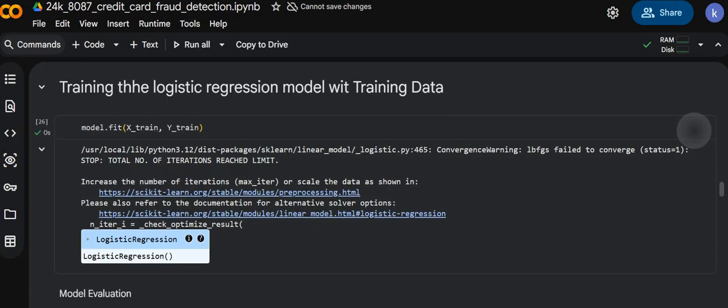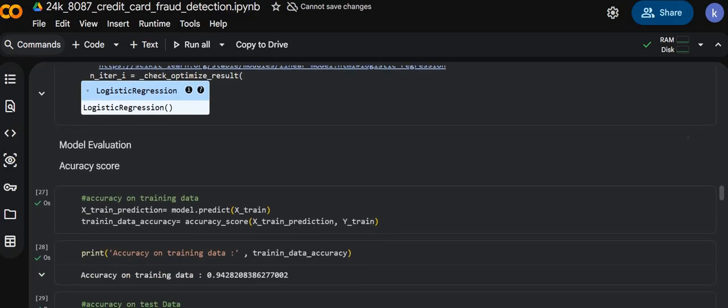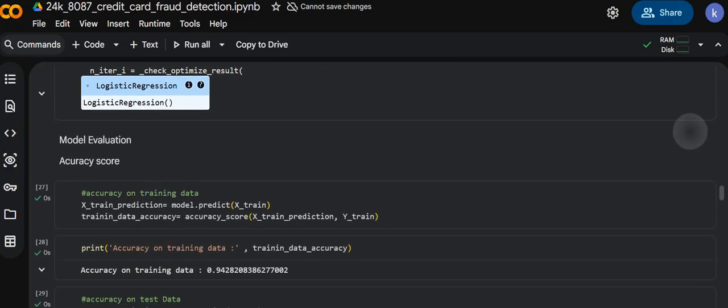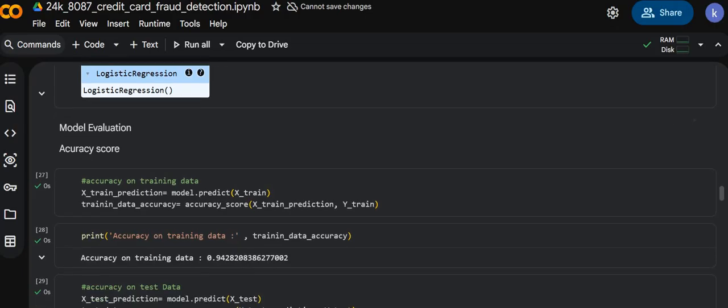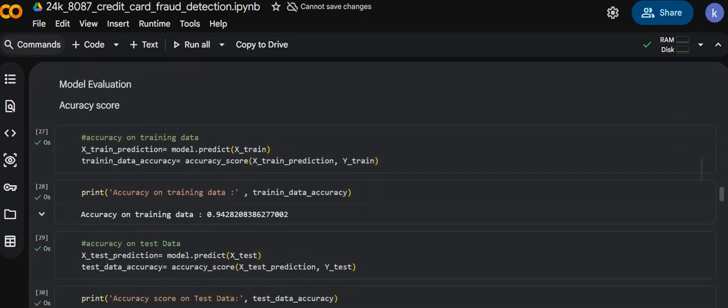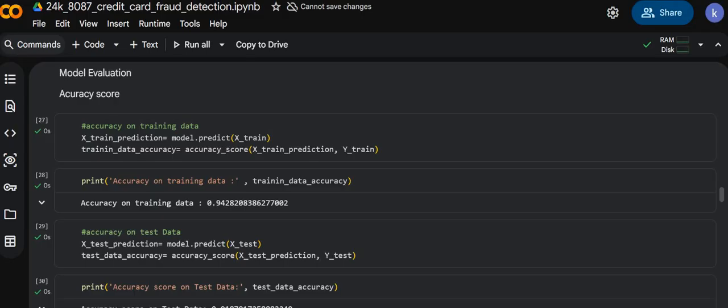And in our next step, training accuracy. Here it is. Why? Because training accuracy tells us how well the model learns patterns from the training data. Okay, and accuracy on testing data, or we can say our testing accuracy. And why do I perform testing accuracy? Because testing accuracy measures the model's ability to generalize to unseen data. This is more important than training accuracy.